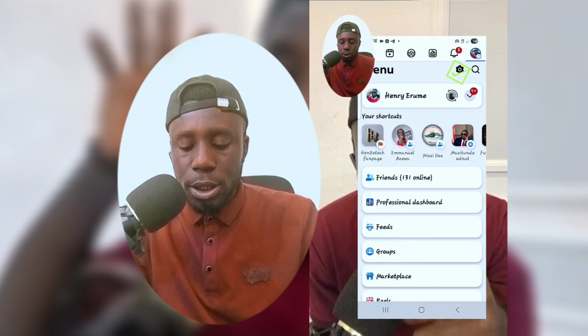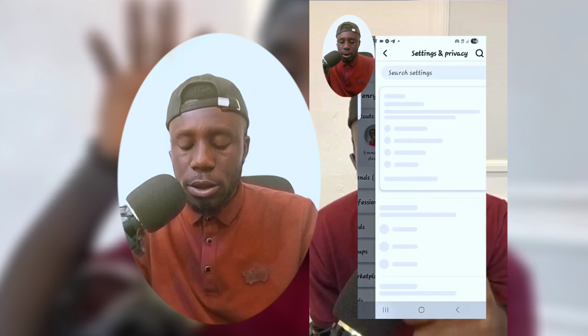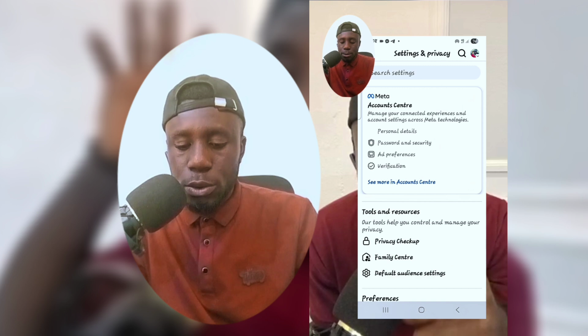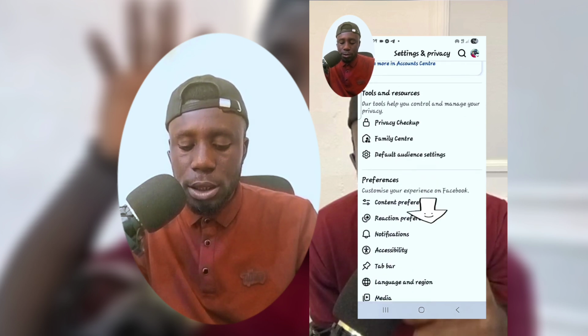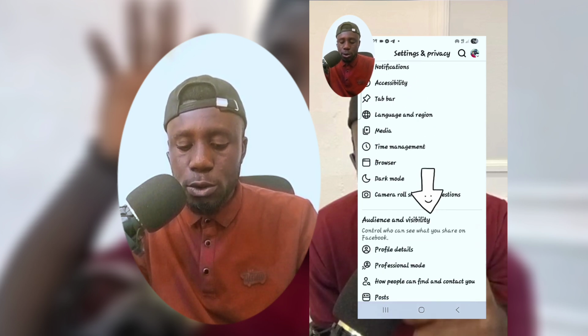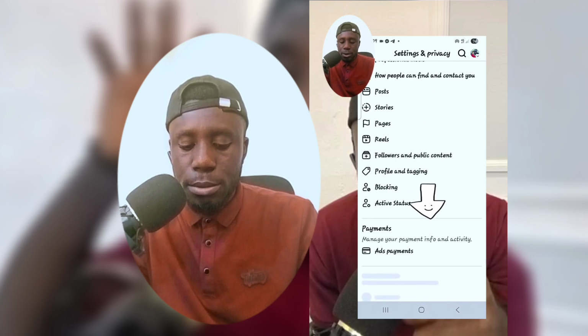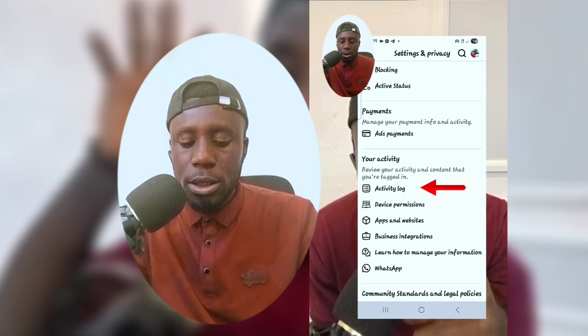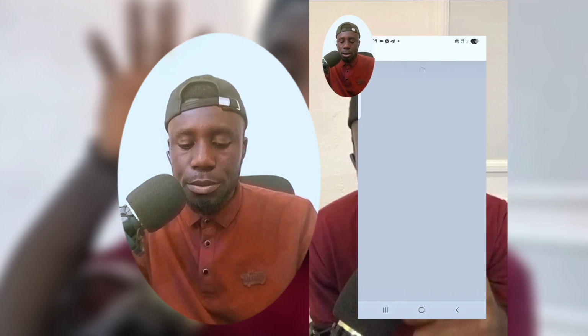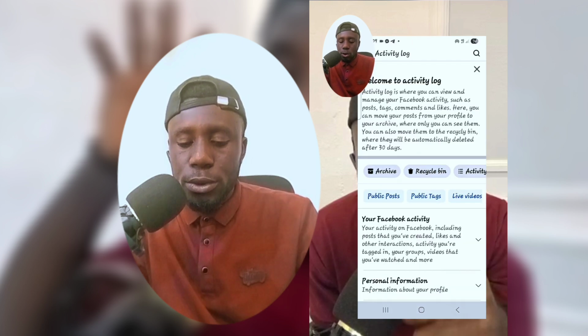Then the next thing you do, you click on settings. Once you click on settings, just wait for the app to do its thing. Then scroll all the way down. Just keep scrolling down till you see activity log. Then you click on it. It opens.